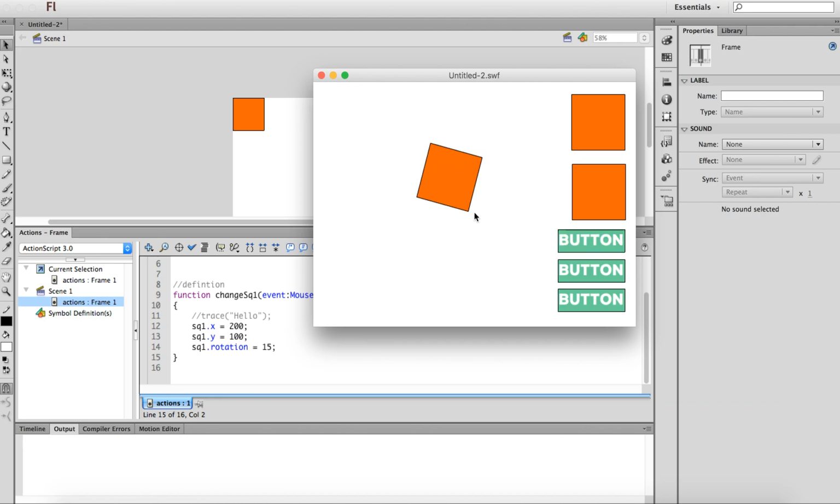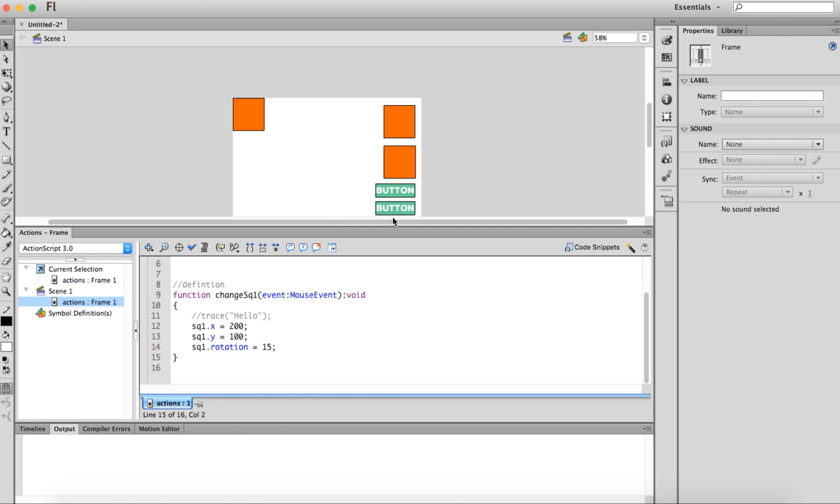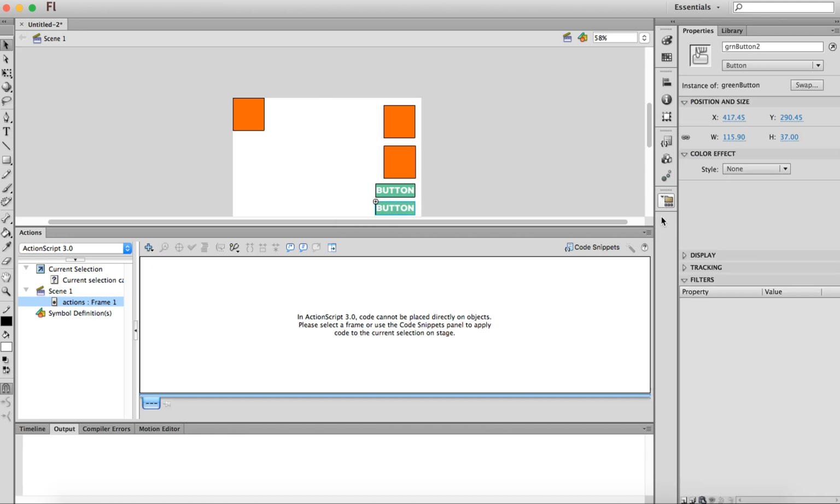I click on the button. It applies all those changes: x, y, and rotation of 15 degrees. Now I click it again. It doesn't do anything. Why? Because it's already done that. It's already set those properties. So if I wanted to do something different, I could add on my second button here.